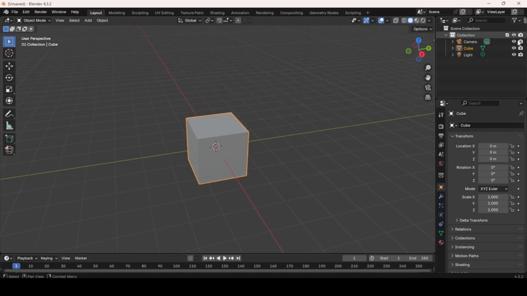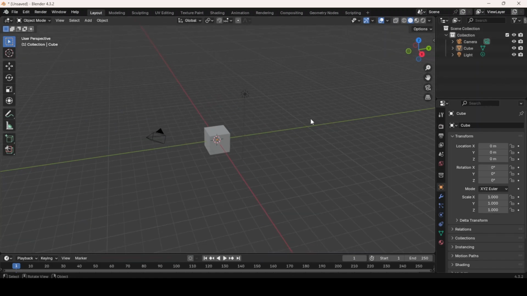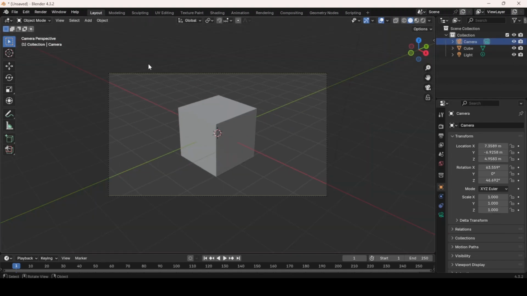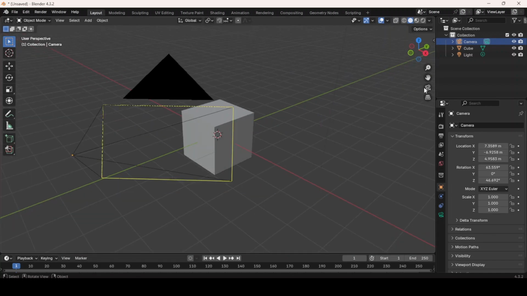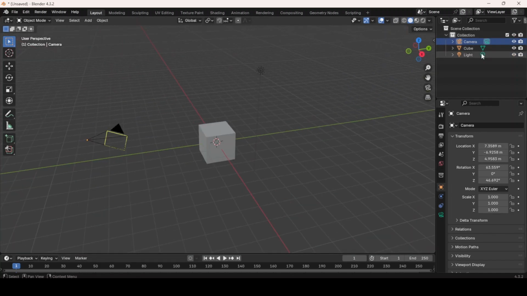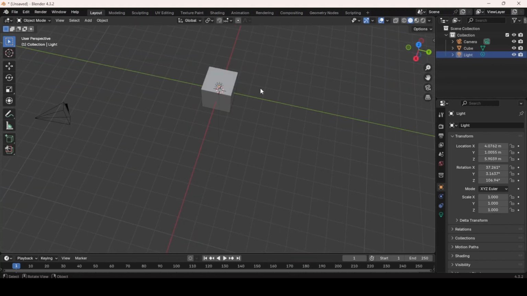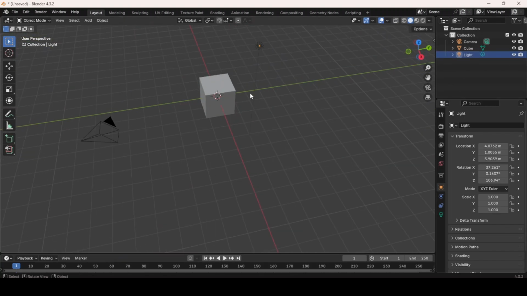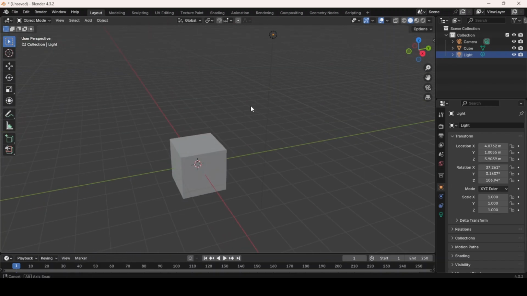Right here, we can make that disappear. We have our camera, which is up here. And to view that camera, we can click this camera icon over here. It just shows us what the camera is looking at. We'll play with that a little bit more later. Then we have our light right here. Now, even though this is a light, we're not seeing any light shine on it because we are not in render mode just yet. We will also talk a little bit more about that later.